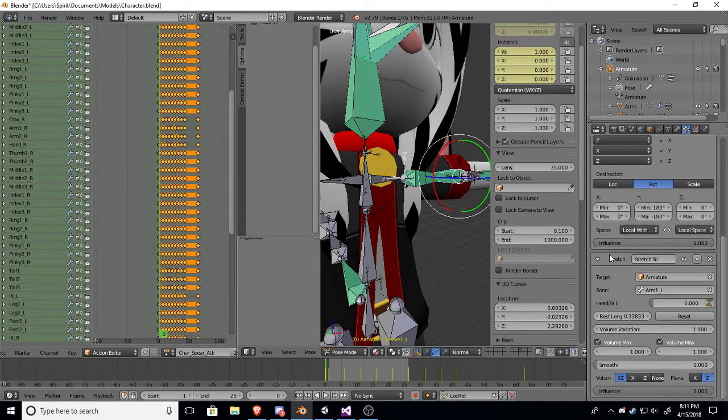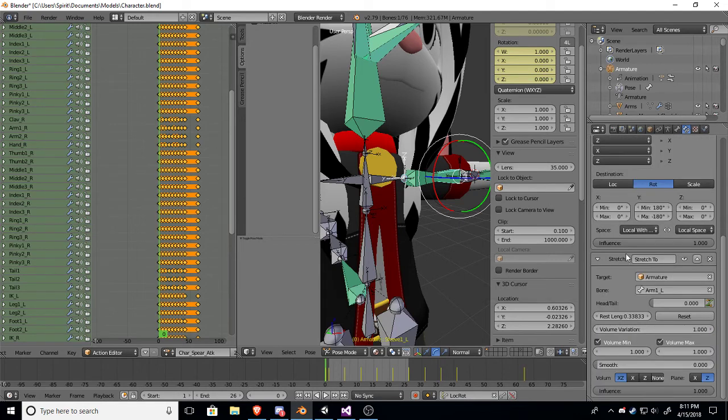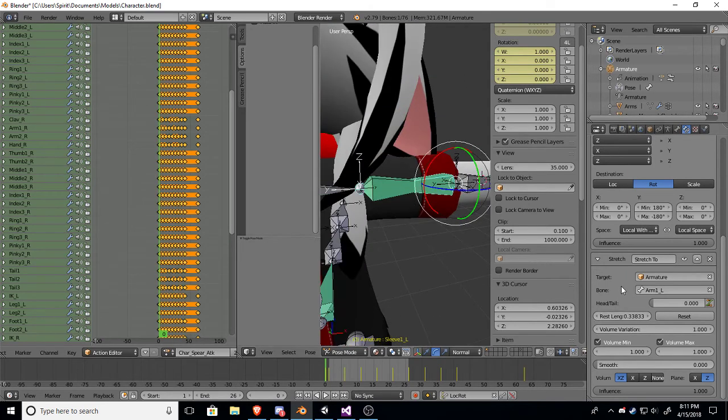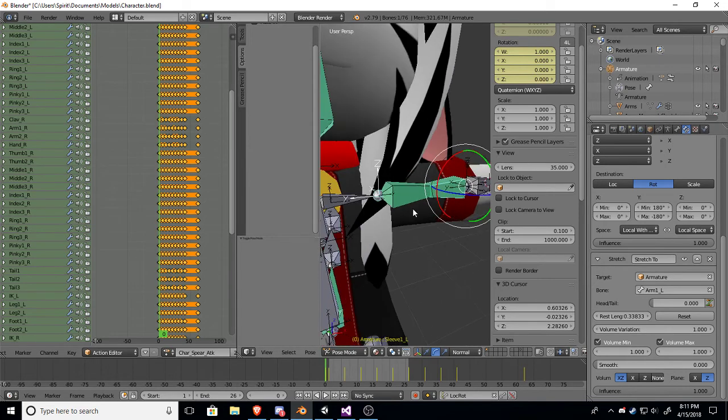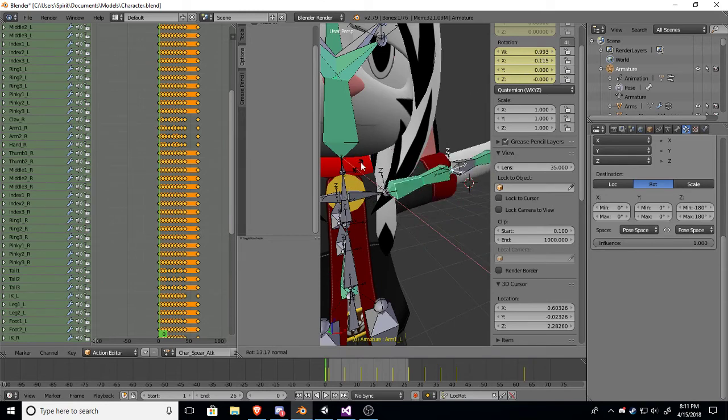And then also I have this other constraint here. What do they call it again? This is just called stretch to. And in this case, what it's doing is it's pointing towards the beginning of the arm bone that it's attached to. And this is just simply what keeps it constantly pointing the way that it should.